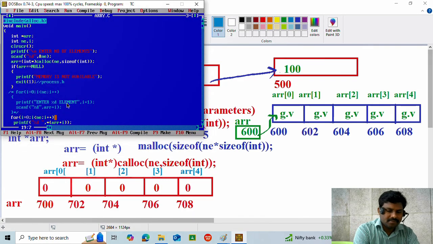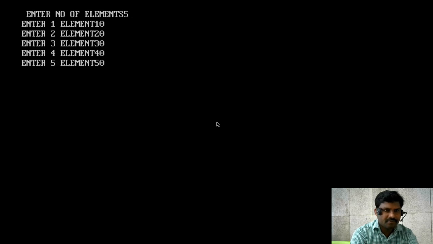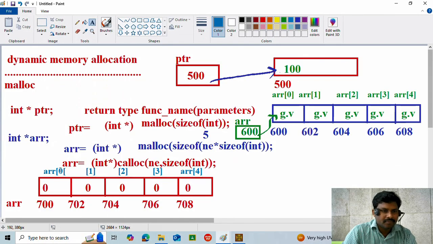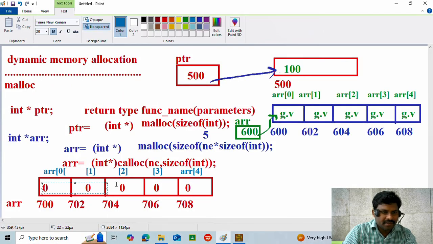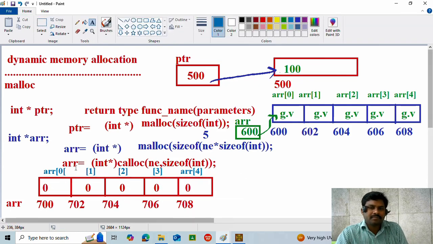So here I am assigning values 10, 20, Alt F9, yes. Number of elements 5. First element 10, 20, 30, 40, 50. So Alt F5: 10, 20, 30, 40, 50. Here this value is replaced with 10, this one is 20, this one is 30, 40, 50, and so on. This is malloc and calloc.